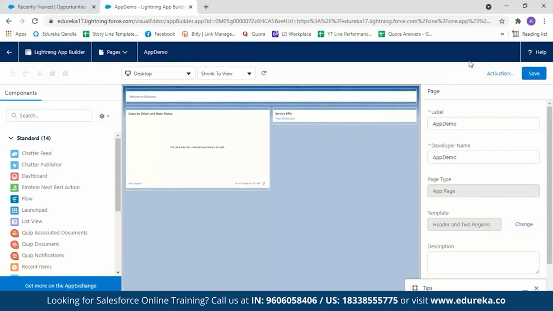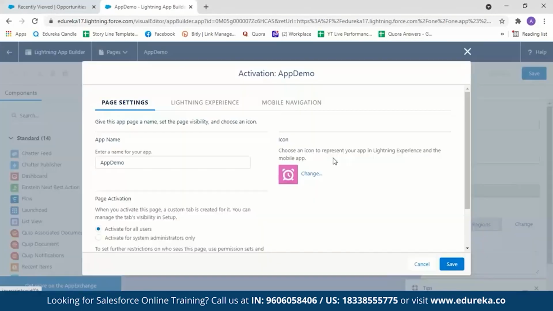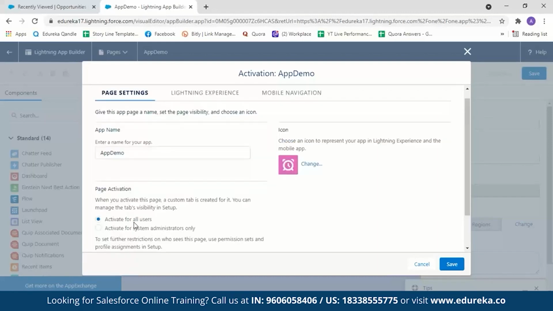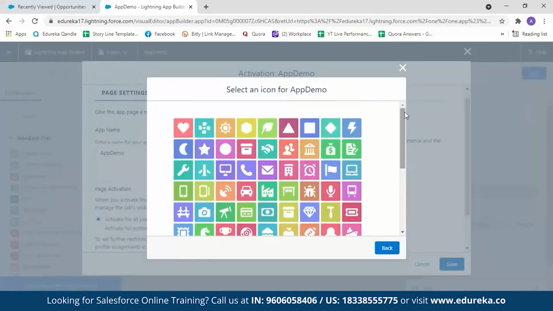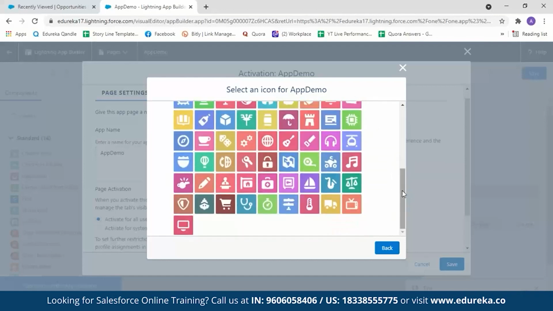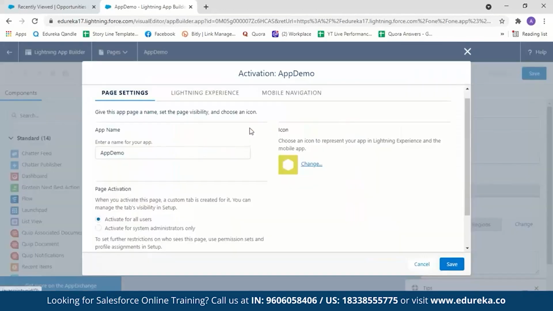Now I get a message saying that it has been successfully saved. Now here again I can change my application name, but I'll let it be App Demo itself. Now I can also select for whom this app page will be visible, for all users or only for system administrators. I'll go with the default, which is activate for all users. Next, if I want, I can select any icon for my app page. Click on Change and you'll get many icons from here. You can select any one from here. Let me just go with this one.